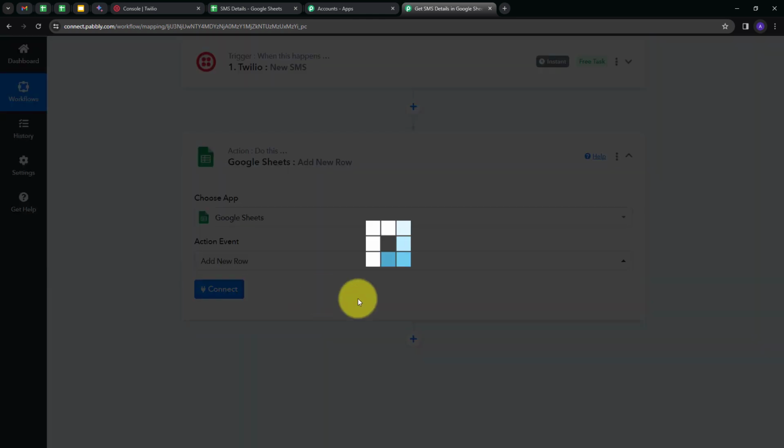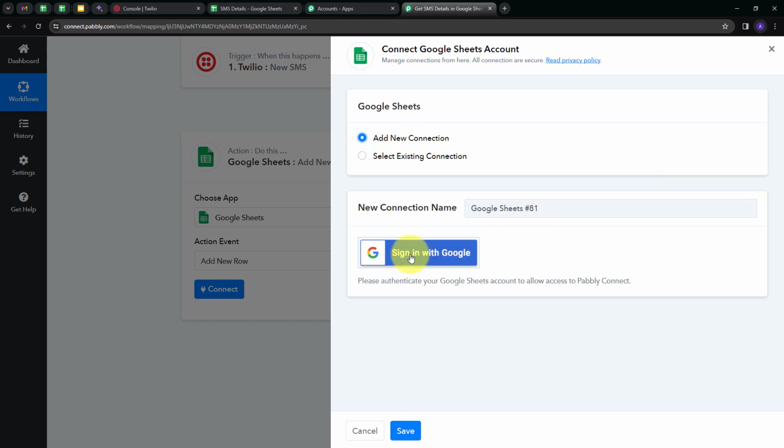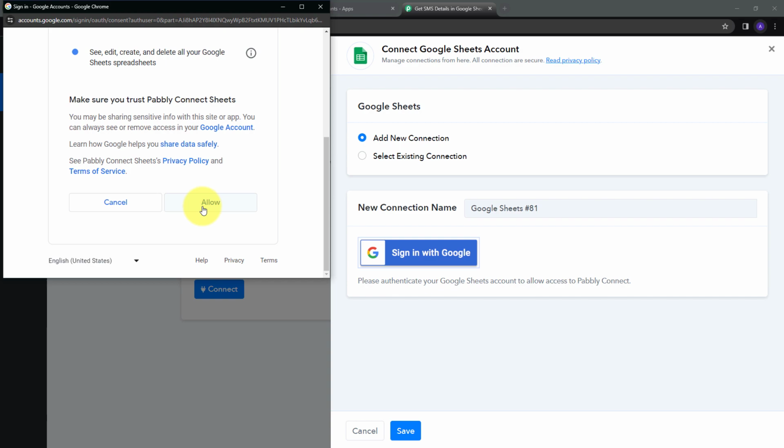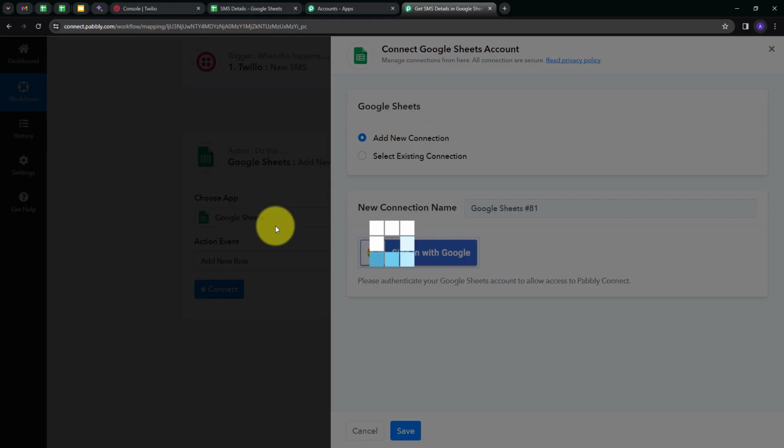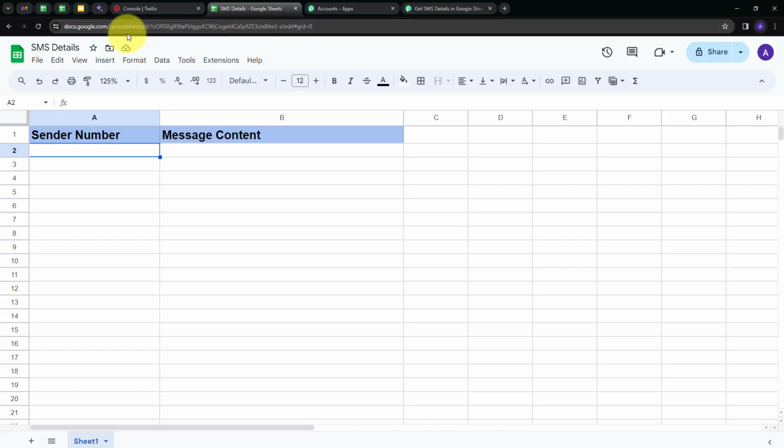So I'll click here on connect, and I will click on add new connection, and I will sign in with Google. And here I have to click on allow to give access to my account. So I'll click here, and my connection here is successful. Now here I have all these tabs to add the details in my Google Sheet. So first I have to select my spreadsheet, and for that I have to go to my Google Sheet first. So this is my Google Sheet, and in this I'm using this spreadsheet which is named SMS Details, and we are using Sheet1 here, and we have two columns, sender number and message content.